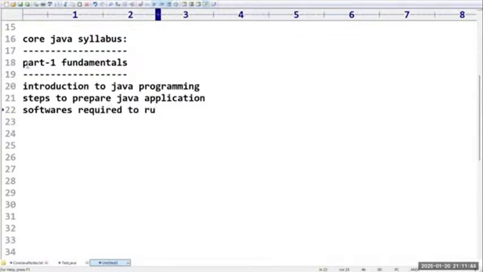If I want to develop even a simple Java program, some basic softwares and some IDEs are also required, right? Like how to download and how to install those IDEs, how to develop a program on that, how to create a project, and how you can execute it. The basic steps we are going to cover here.